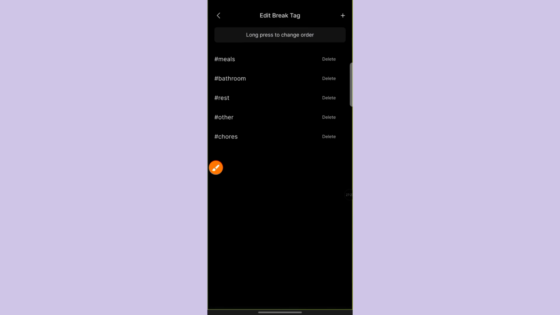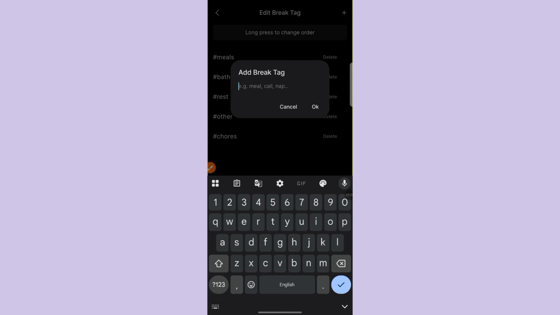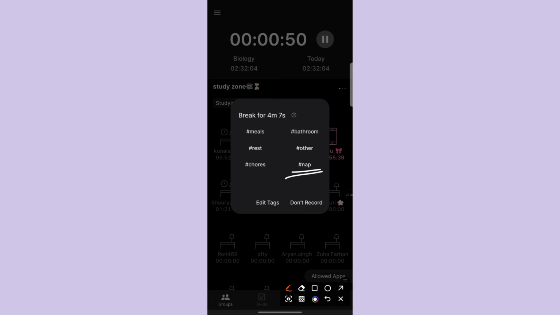Some other ones you can just add, like I added the chores option, so you can add that from edit tags. If I edit tags and I have to add some, then I'll click on this plus option, and suppose I add a break tag like a nap. Then this nap option is added, and I can click on the nap, so it will be saved that for 4 minutes I took a nap. Just for example, for 4 minutes I did some chores, so I'll click on the chores option.